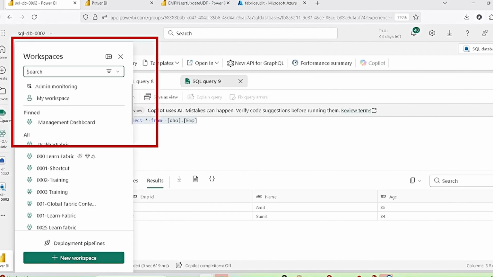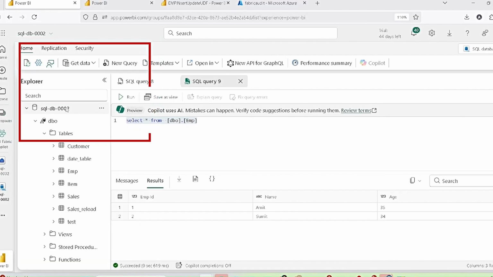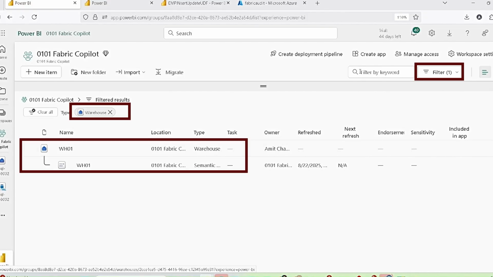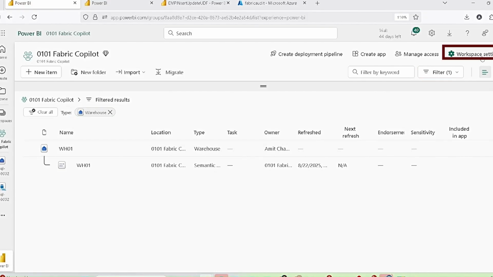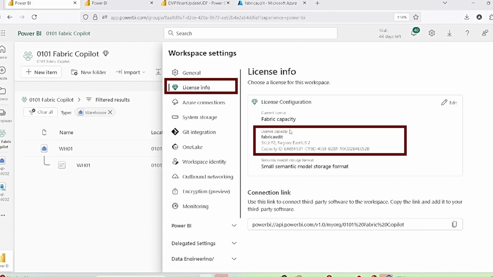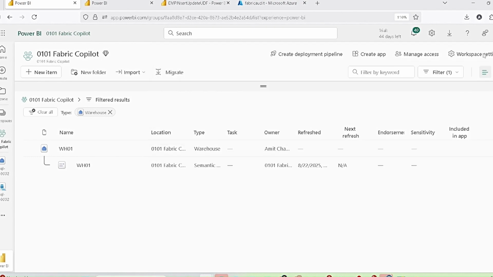So the workspace is 0101 Fabric Copilot. This is the same workspace which I'm also using for Copilot. Here in this workspace, I already have a warehouse 01. Also, let me show you which capacity it is using. So workspace settings, license info, and you can see I'm using F2 capacity with East US region. And in this region, we will be able to test our code.